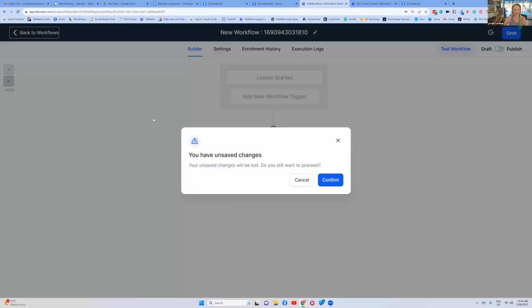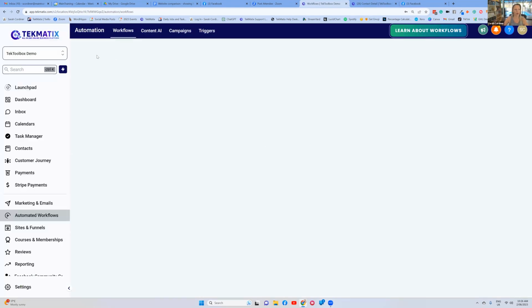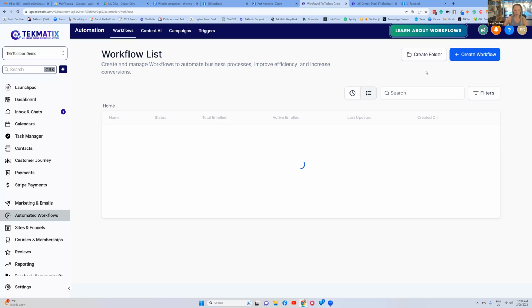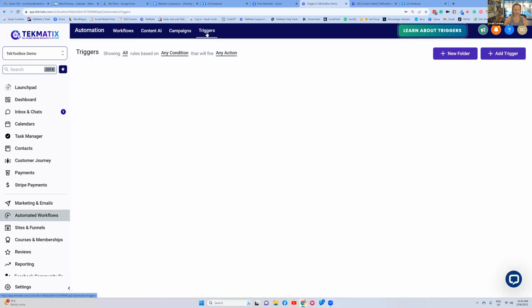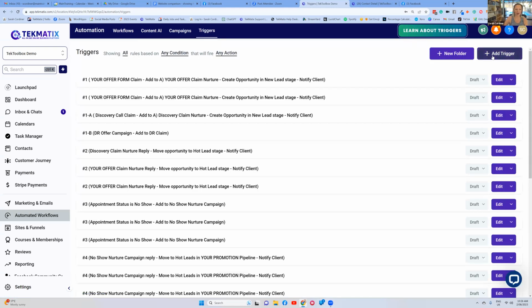I'm not going to go into any more detail on that one because we've got lots of in-depth training on your workflows. We also have something called triggers or trigger links. This is where you can create like a URL or a button. If somebody clicks that link, it can now fire off other emails that can be sent, can fire off other workflows, and so much more.